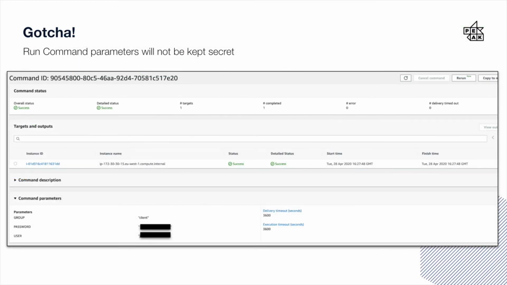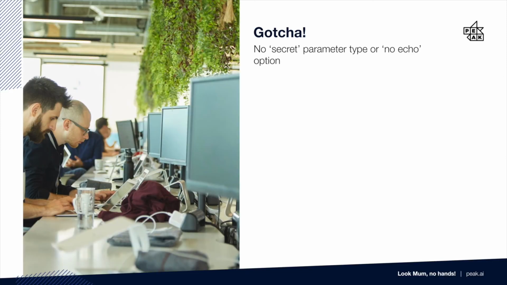But there is something I think you should know. I think you should be aware of this. Run command parameters are not kept secret. In this example, the parameters of user and password have been displayed in plain text by the console for anybody that has at least read-only access to Systems Manager. Because there is no secret parameter type or no echo options.